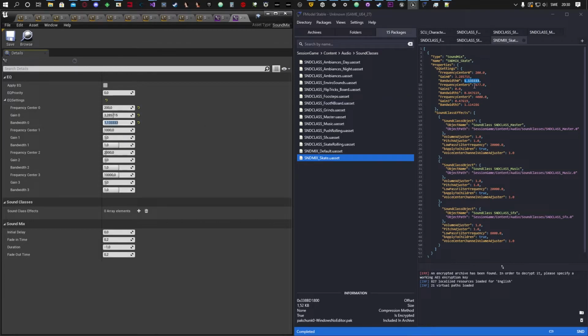See here. Frequency center 1. Frequency center 1. Let's go to gain 1. Gain is 0. Bandwidth 1 is 0.8. So bandwidth 1. Okay, and then you see it says frequency center 3. Why does it do that? Well, that's because they never changed frequency center 2, gain 2, or bandwidth 2. So there's no changes made to any of these right here.